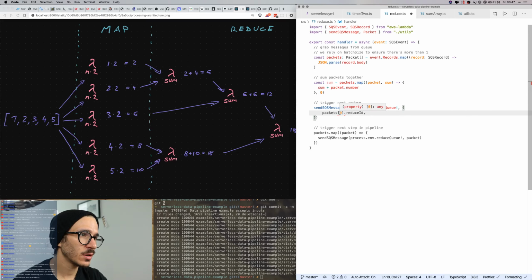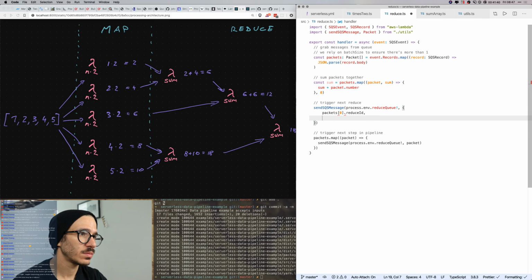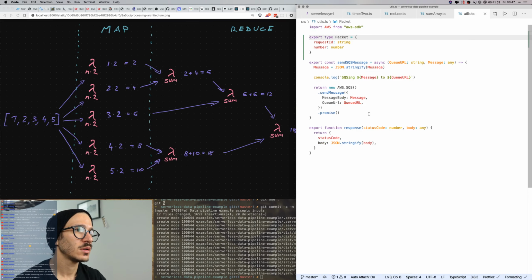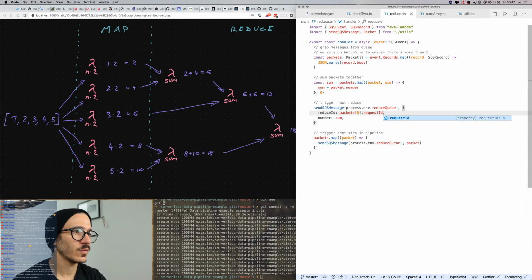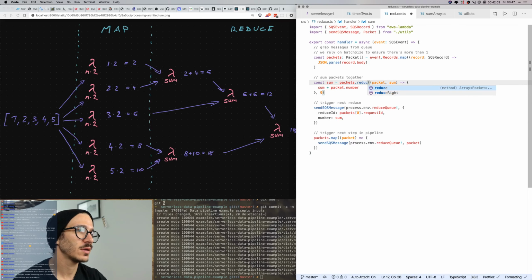What is this complaining about? Oh. So reduce ID, and we are going to say number is a sum. It's not reduce ID, it's the request ID. Shouldn't that map be a reduce? Julian, which map? Yeah, you're right. This map. You are definitely right. It should be. That's why it wasn't working.